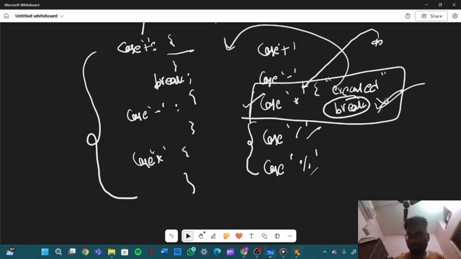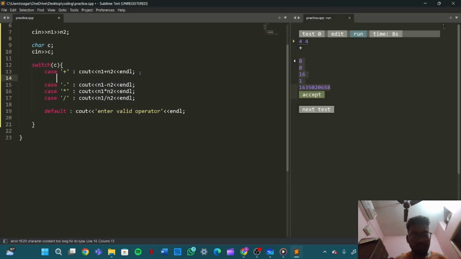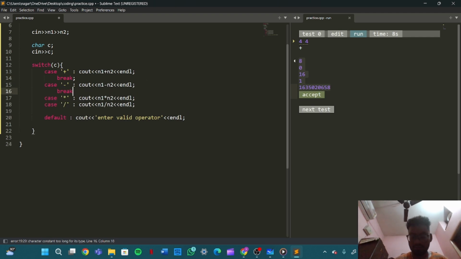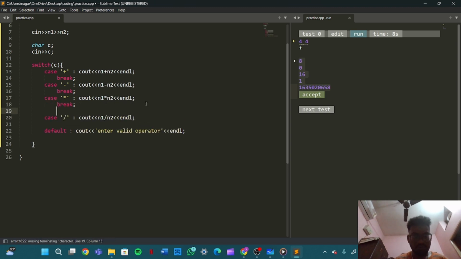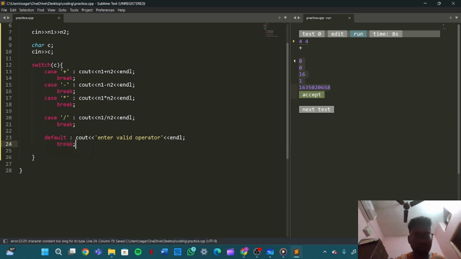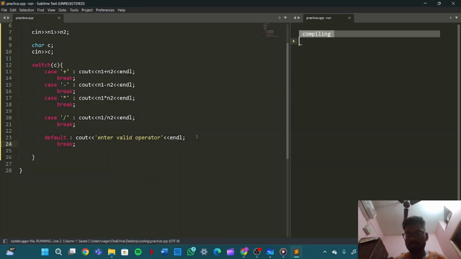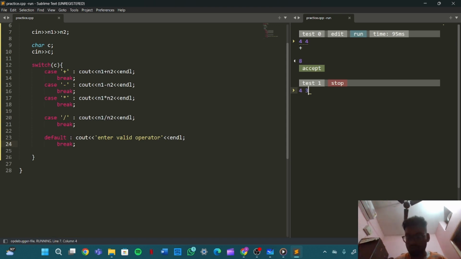So let's do it. Add break everywhere, break, break, break, break. So let's run it again. See, 4 and 3 and minus, so it will only give the desired result.